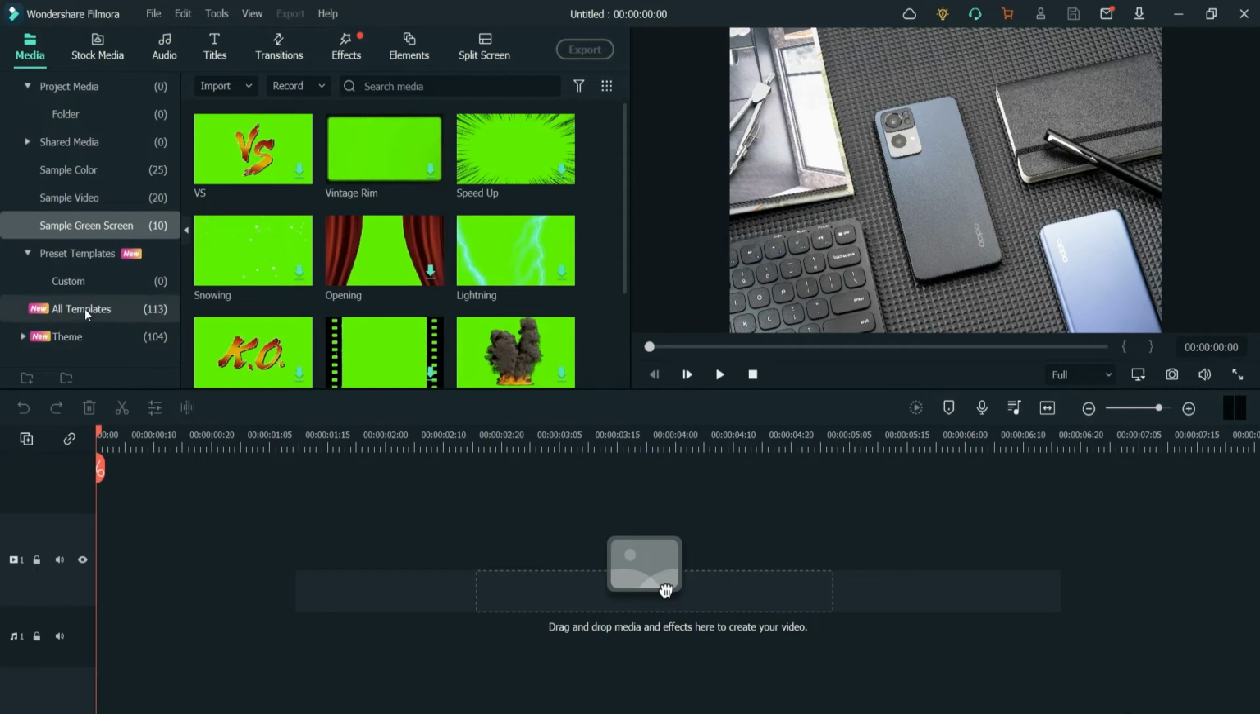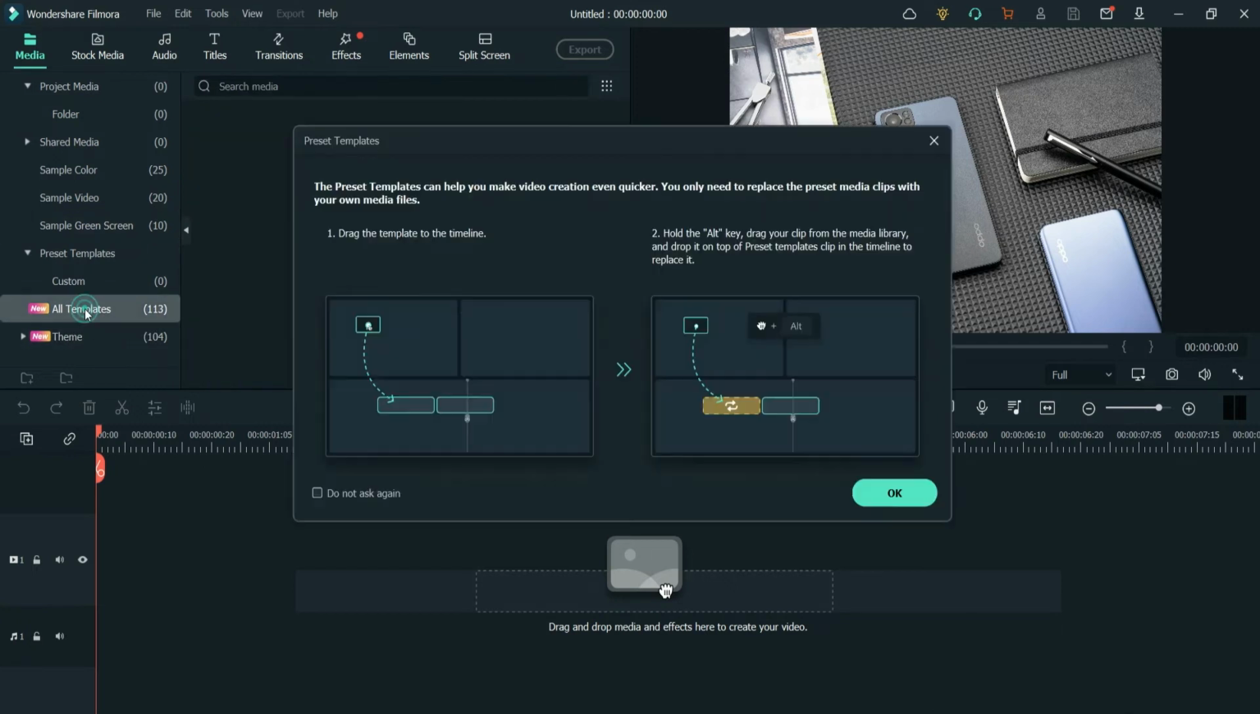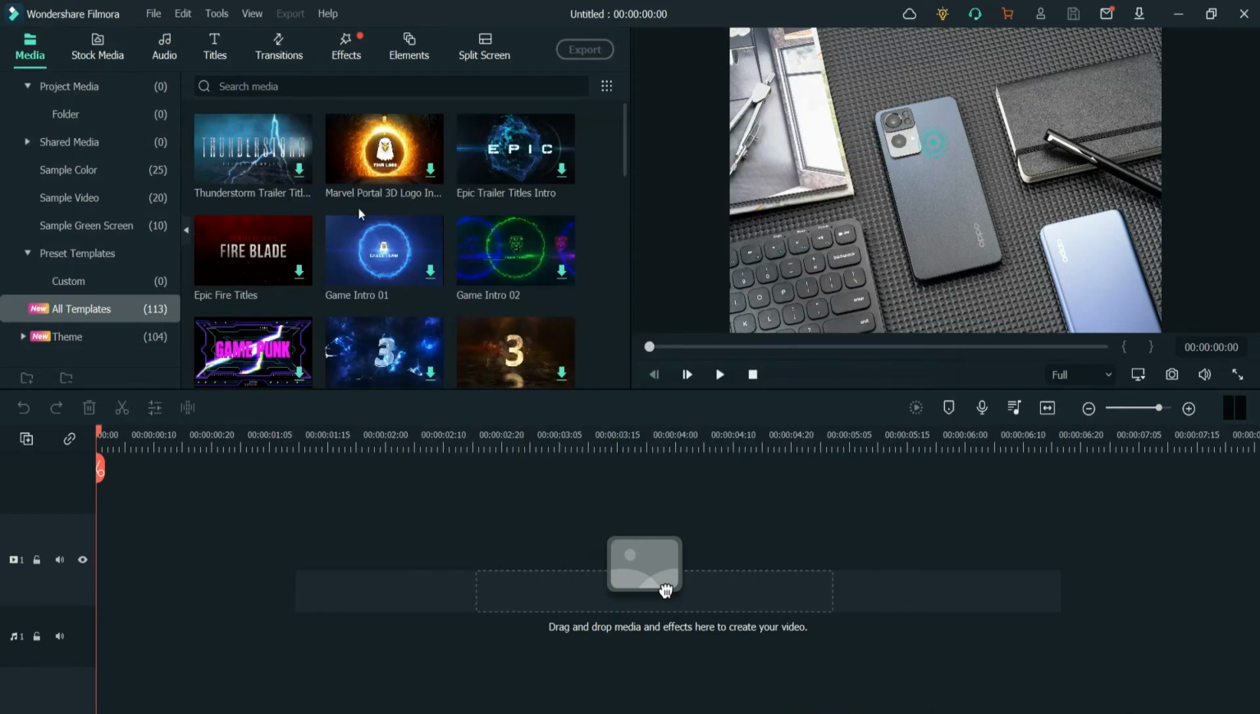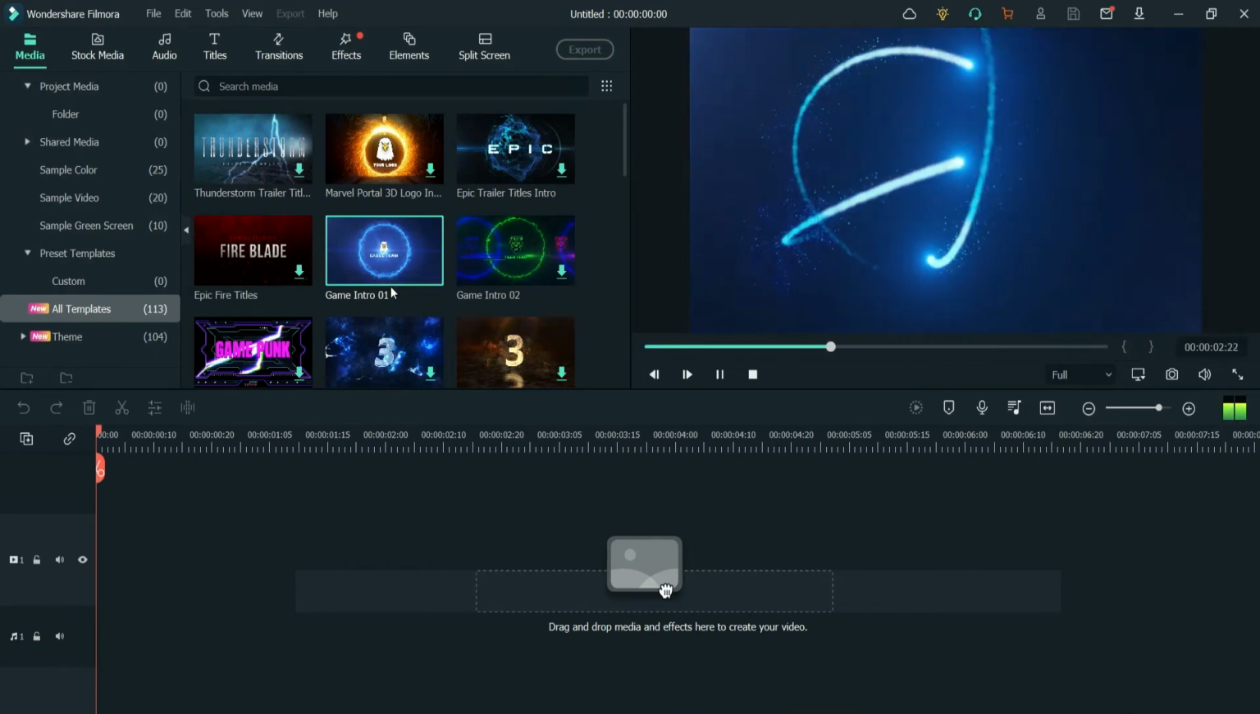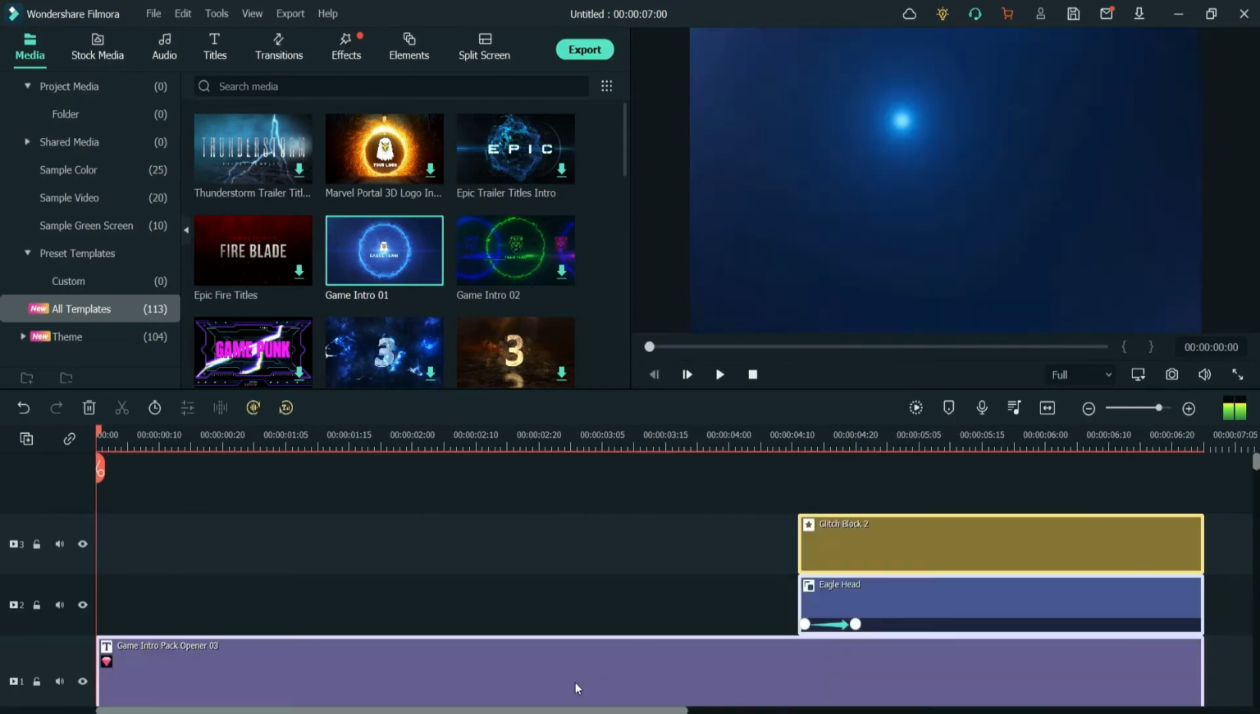Alright, now here you will see all templates. So you will get some templates here. The preset templates can help you make video creation even quicker. So these are the preset templates that you can use. So let me see what are the options here. Let's try this one. Alright, so this one looks good. Let me drag it here and see what we can do.